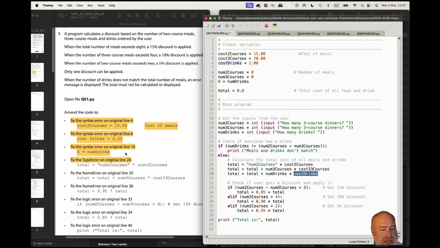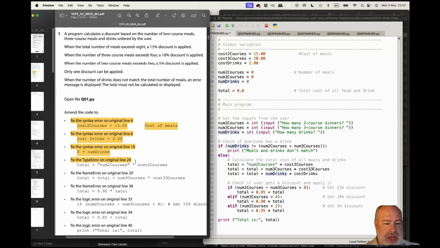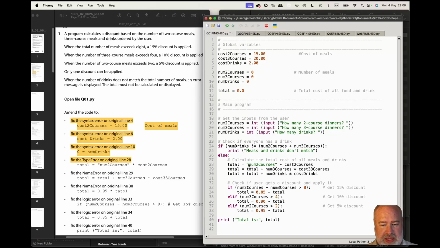Fix the syntax error on line 10. I mean, it's literally the wrong way round, so it should be number of drinks equals 0. These are 4 easy marks off the bat, 3 marks. Line 28, fix the type error. Right, so we've got a string times something else, cost for courses. And if that was an integer, you can actually times a string by an integer, but it's not what we need, is it? So line 28, we just need to get rid of the string. So we've got number of courses times cost for 2 courses.